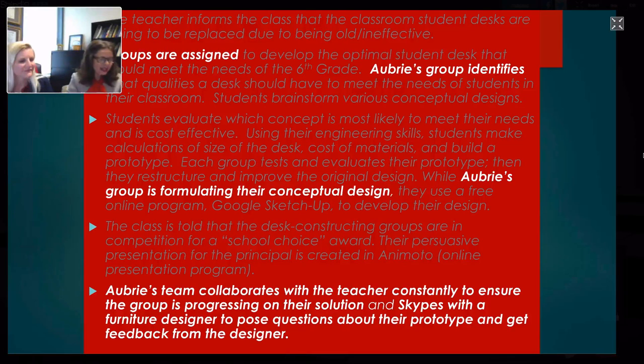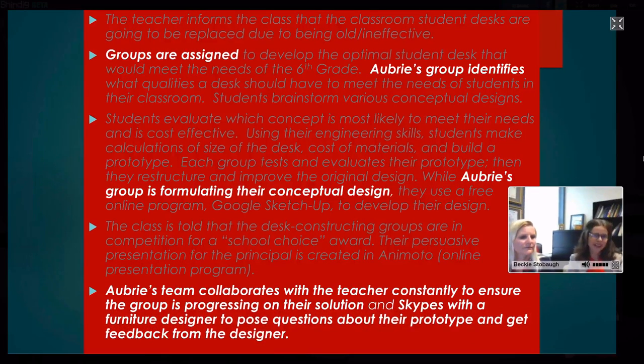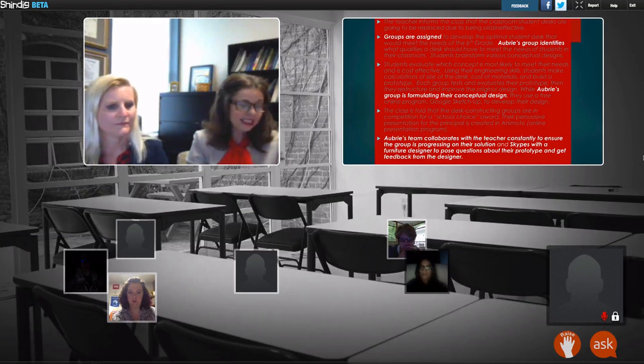For engagement, maybe you noticed that Aubrey is working in a student-driven team that partners and collaborates constantly with the teacher. And when we're saying partnering, you can connect back to the CREATE framework, where it's student-led and the teacher is not directing the learning, but they're partnering instead. The team works together to formulate their design and consults with the furniture designer from the outside, which is that aspect of engagement that we're looking for.